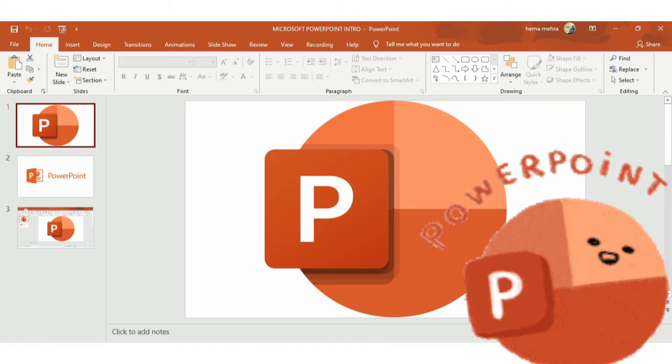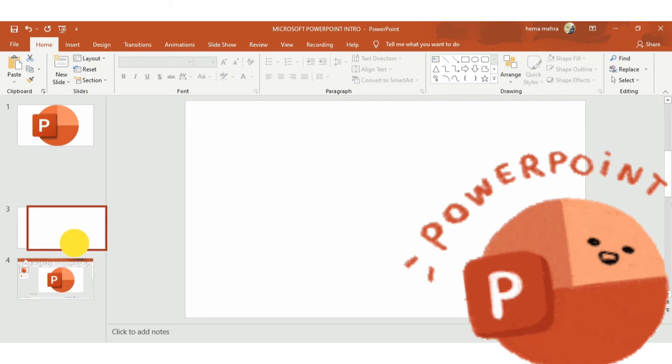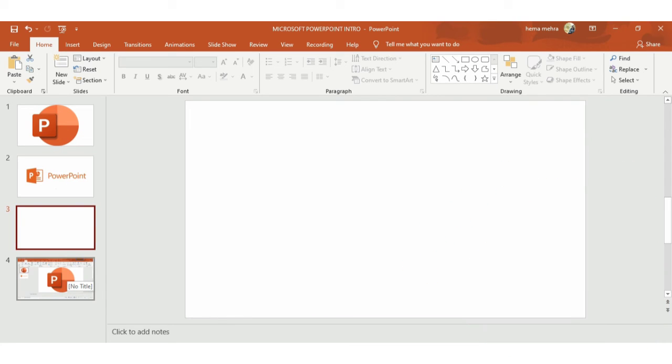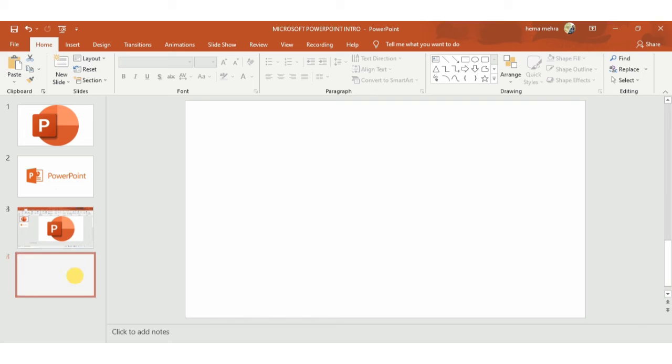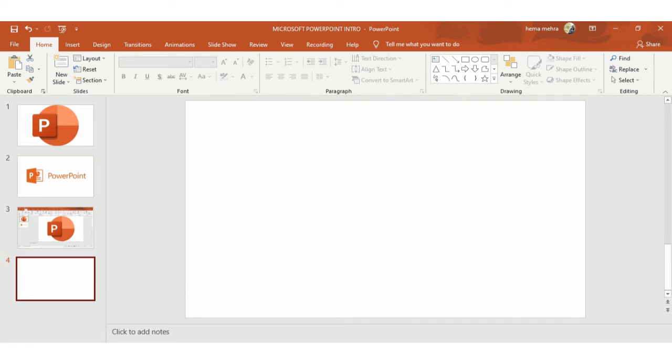Slide. What is a slide? A presentation is created on a slide. It lies in the center of the PowerPoint window. We can add any number of slides to our PowerPoint presentation with the help of New Slide. And here different themes are provided. According to your documentation, you can select a theme. Next is placeholder.